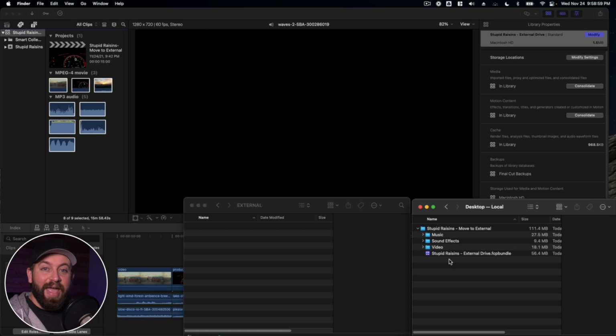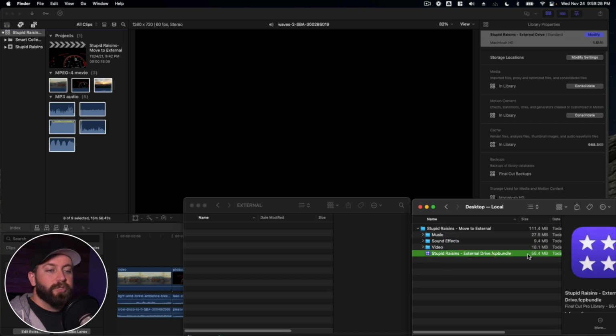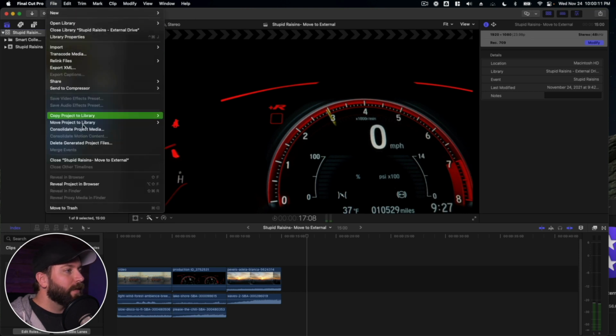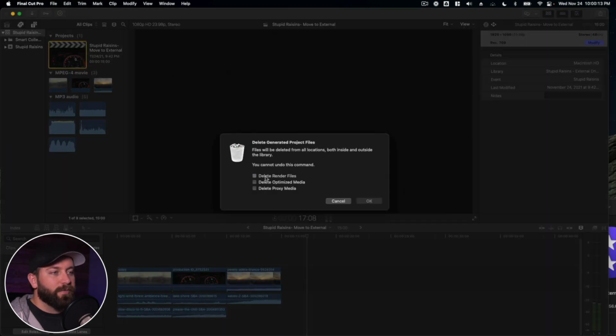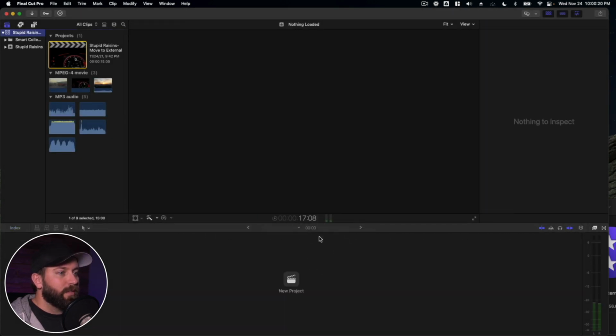All right, looking back at our library, we can see that in this folder, we still have all of our music, sound effects, and video. So you'll see that the library is now a much larger file size. That means we have consolidated everything into that library. So if you don't plan to continue editing in this library, I would recommend going to File and delete the generated project files. Just come in here, select all these, delete, and then close this timeline.